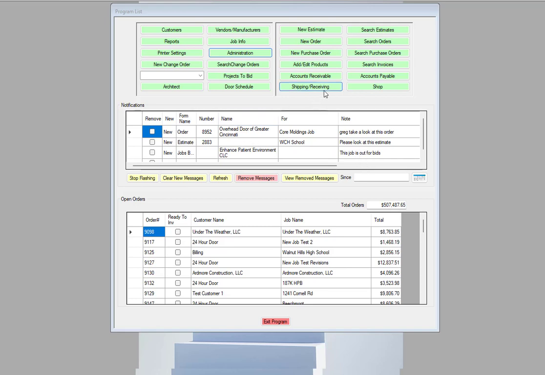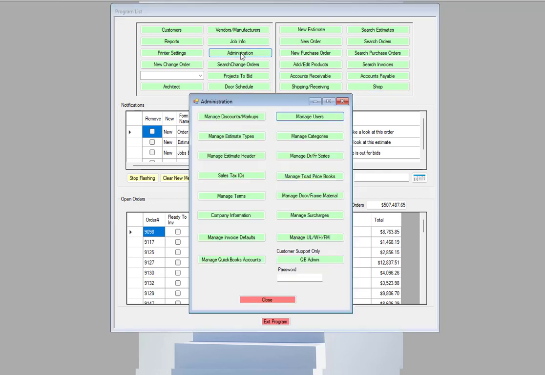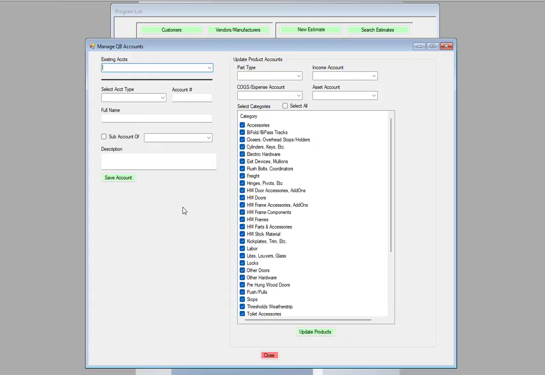So to do that, we're going to come in. Now this would be for the accounts, or in other words, your chart of accounts through QuickBooks. So to do that, we want to go into Administration and then come down here to Manage QuickBooks Accounts. And that will open up this form here. This side over here is where you manage those chart of accounts.